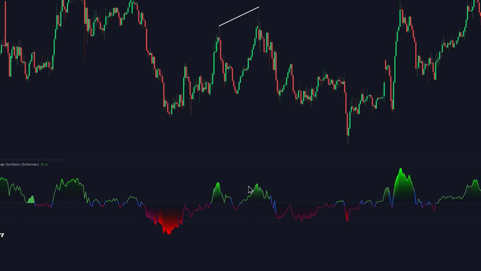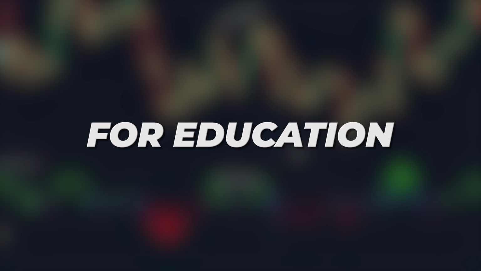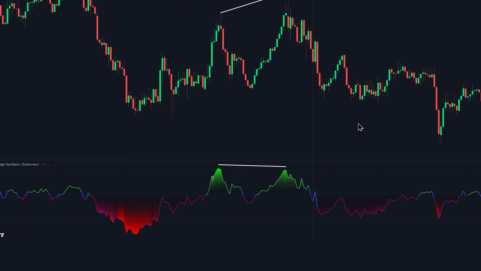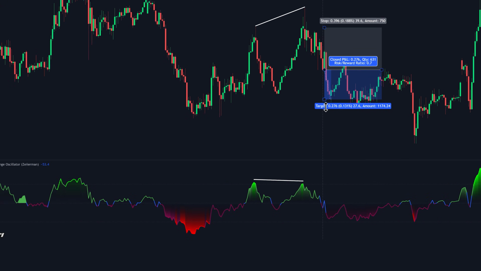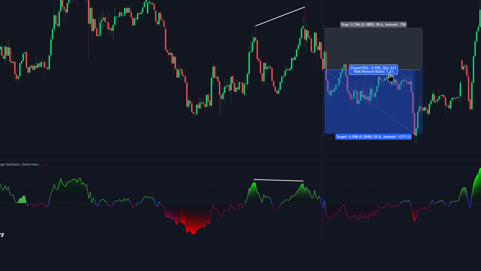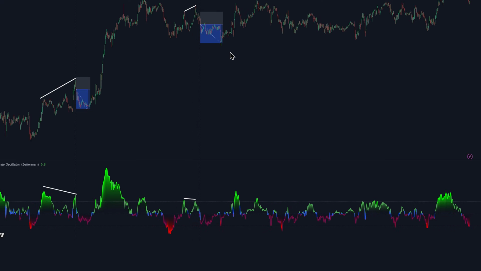One more important point. This indicator and everything we've talked about is for education only. It's not financial advice and not a signal service. All trading carries risk. Past performance doesn't guarantee future results. You're fully responsible for your own trades, so always size your positions and set your stops according to your own risk tolerance.